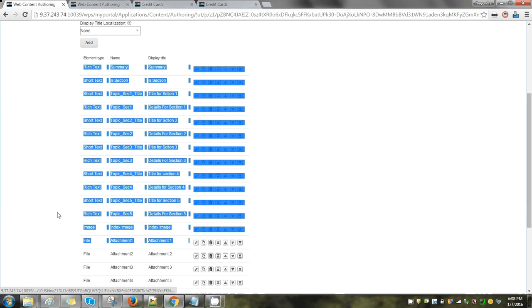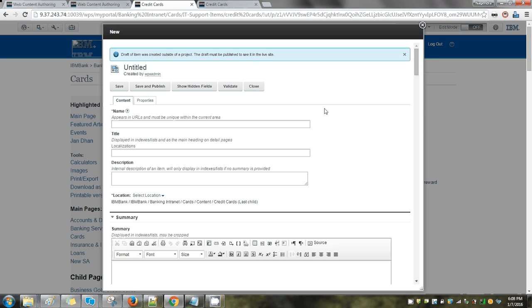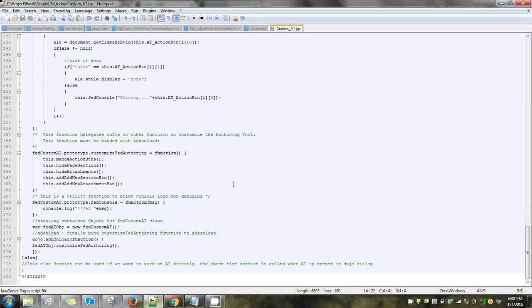Now the customer has a specific requirement that they didn't want to see this authoring tool as is. They wanted some customization, like minimum buttons on top, as well as a facility so that by clicking on a button, the user should be able to add new sections dynamically on the fly, as well as attachments.